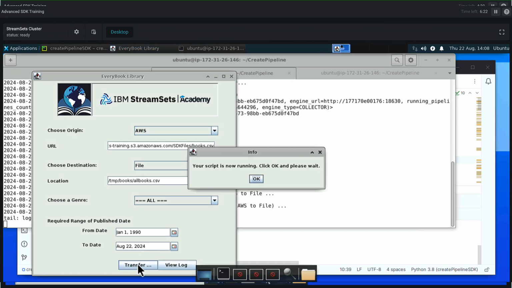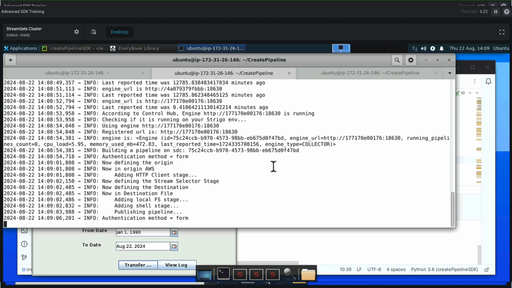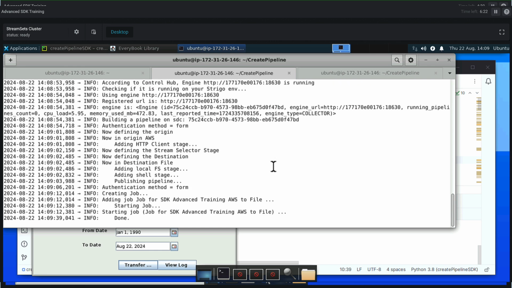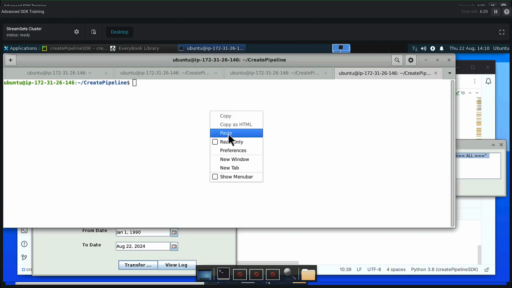We can also do testing in the portal, where we choose origin and destination, and any filters. Then click the transfer button. Again, we can monitor the progress of running it through the portal by checking on the log file. We can run the back-end Python SDK script from a command line by copying and pasting the command given in the portal.